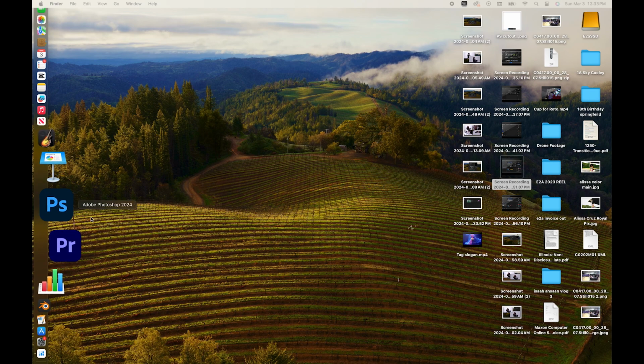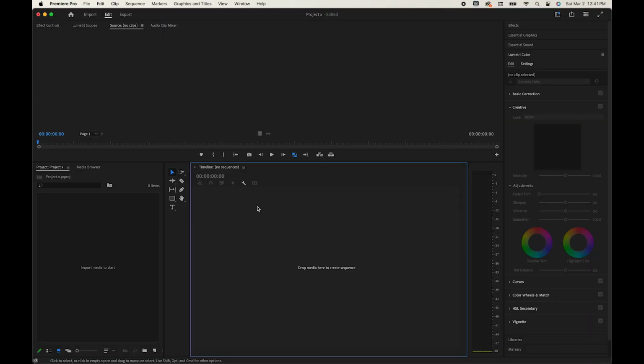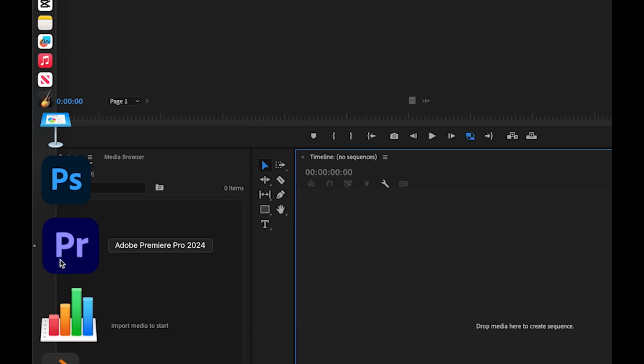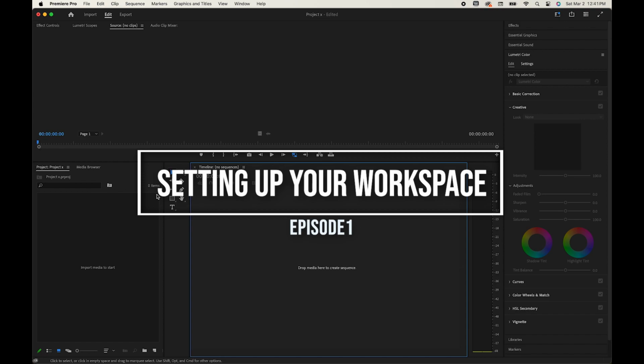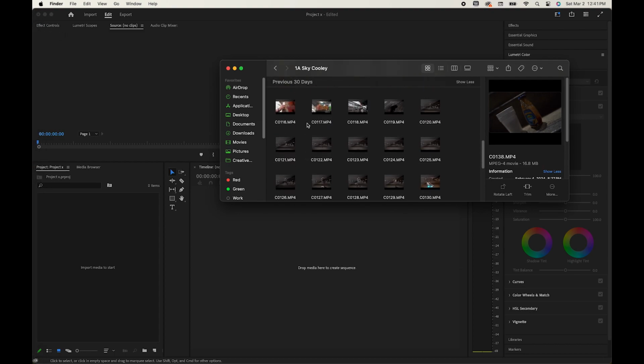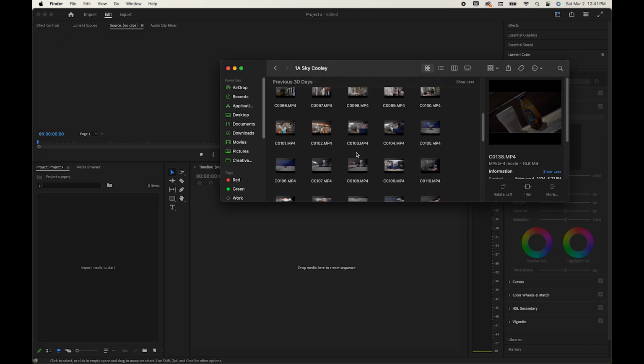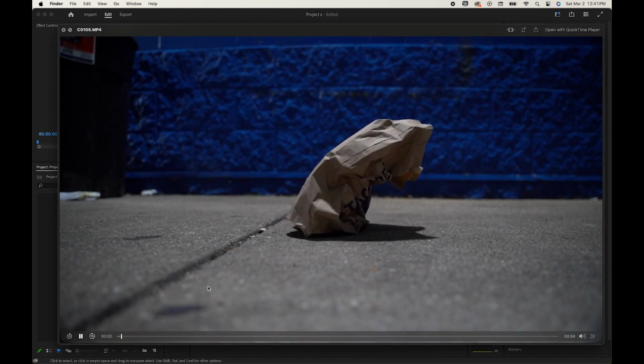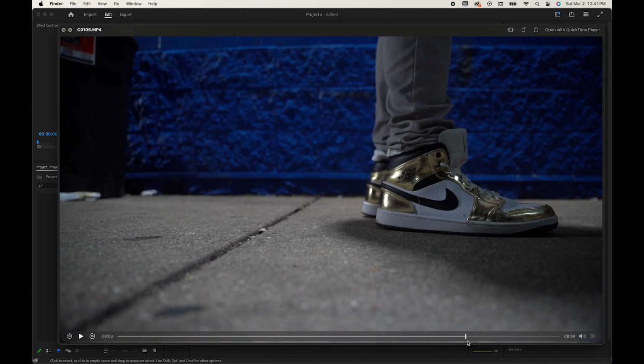So after you open up your software, I double click on the side, open up Premiere Pro. I want to get my workspace and everything set up. So the first thing I'm going to do is grab some stock footage. I actually got real footage, but if you don't have real footage, you can always use some stock footage. So I'm just going to find me a really good shot that I like.